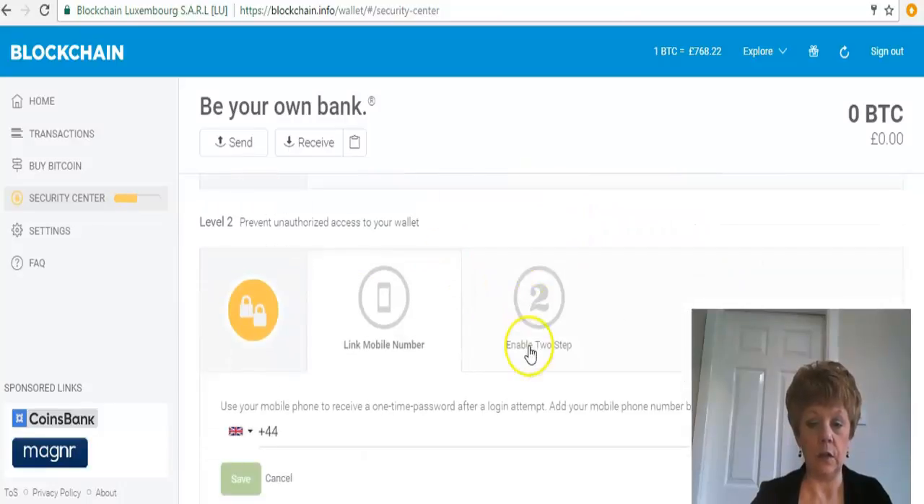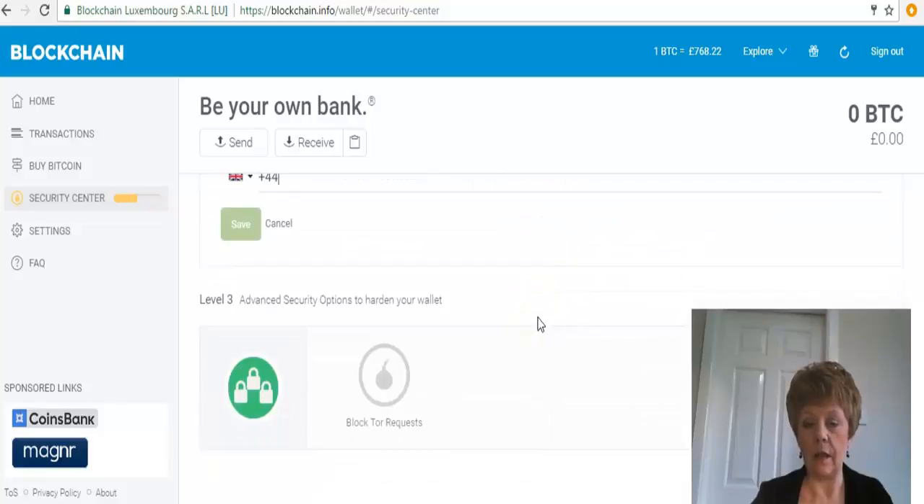You can link your mobile number to it. I don't want to do this with this account because I've already got my other account set up. So all you would do is click on link number, put your number in here, and then click save. And what it'll do is send you a text message with a verification code. You just enter that in where it asks you to fill that number in. And then you can enable two-step authentication. That you need to have a Google authenticator. So I'll do that in a separate video. It's a bit more complicated than that.